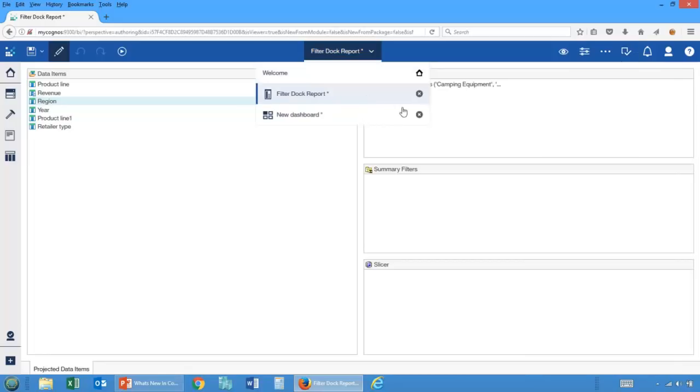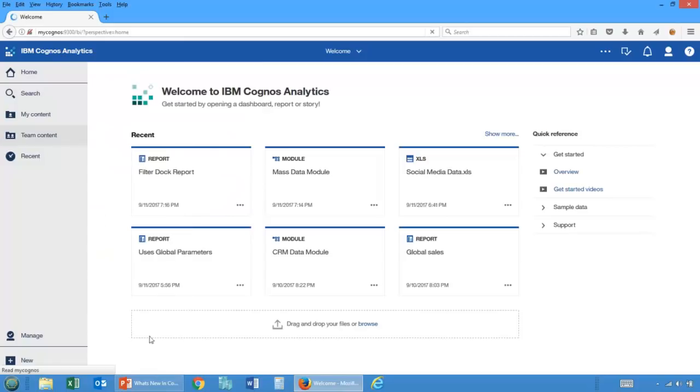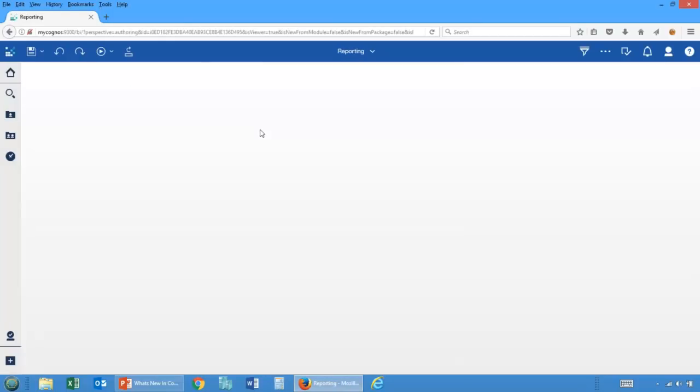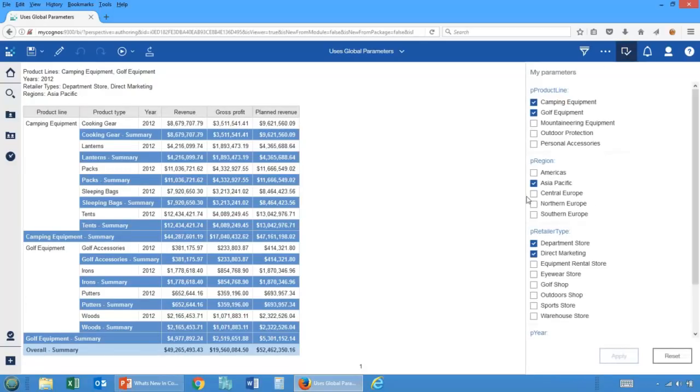Let me show you. I have a report that uses all of those parameters, as it turns out. Let me quickly go home, hit my team content, and this is my global parameter report. What I did is I just put at the top what values it's using, and what you should note is they're identical to the values that I have, because when I wrote this report, I used the global parameters.